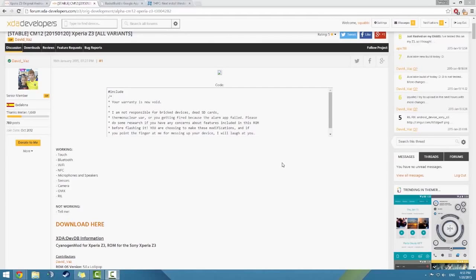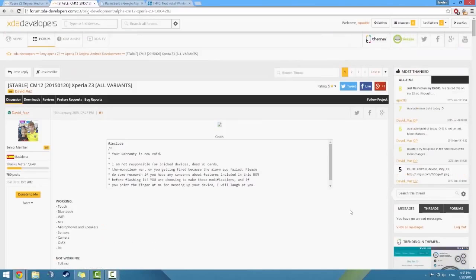Exciting day today. David Vaz, thank you very much. Our next year developers, he finally fixed pretty much the network interface so you can actually make calls and text people. Finally, this is fixed. It's been a while since the Z3 has been released, and I've been waiting for this day for about a couple of weeks now, so it's exciting to see this. And today I'll be showing you how to install this on your Z3 on all variants.